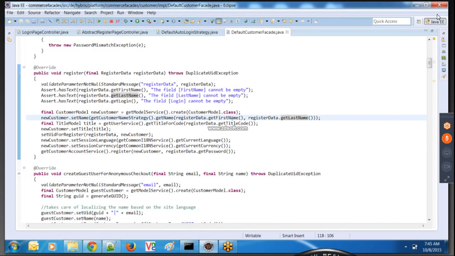In the form, I will ask you first name and last name, but ideally in my database I will store it as a single column only. So I should concatenate both of them. So that is my customer name strategy. Okay, in customer name strategy, I have this get name method.